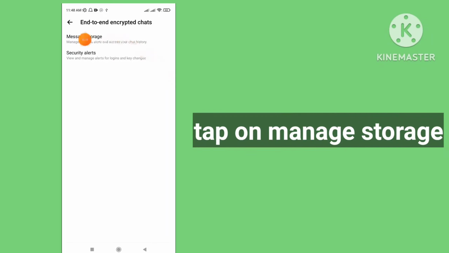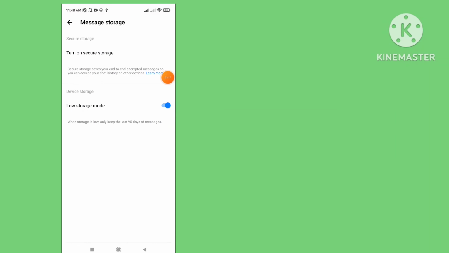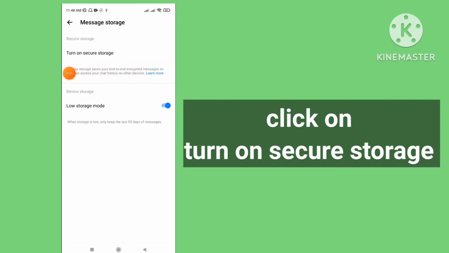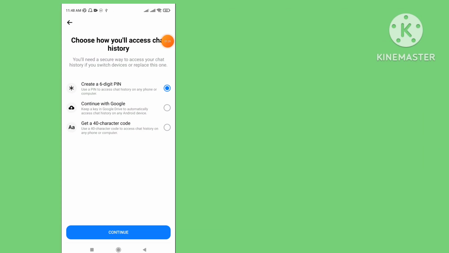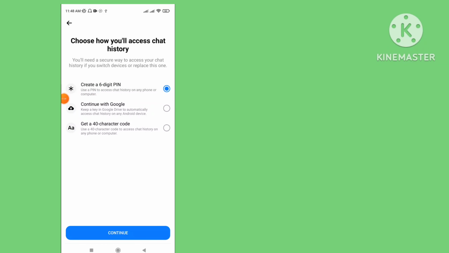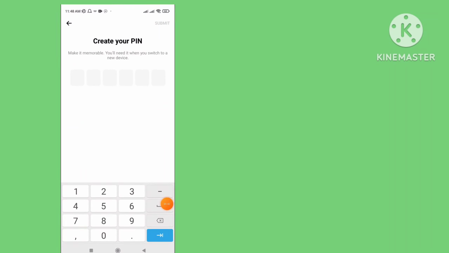Tap on manage storage, turn on secure storage, choose create a 6-digit PIN, tap on continue and reset your PIN and solve this problem.